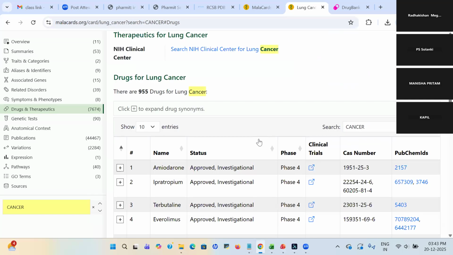So suppose there are 2 different drugs. One is in phase 1 clinical trial and another is in phase 4 clinical trial. So we only go for phase 4 trial because it's already passed 3 different clinical trials. If we compare, the phase 4 drug is better than the phase 1 drug. Is it clear, sir?